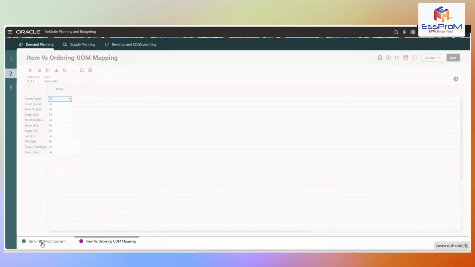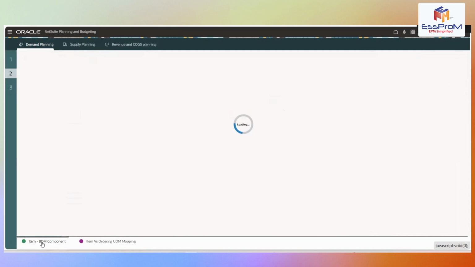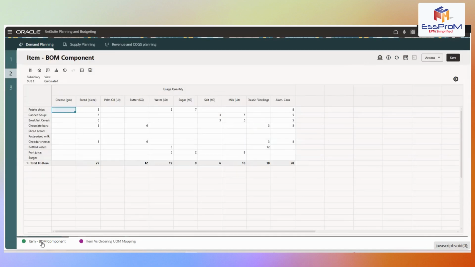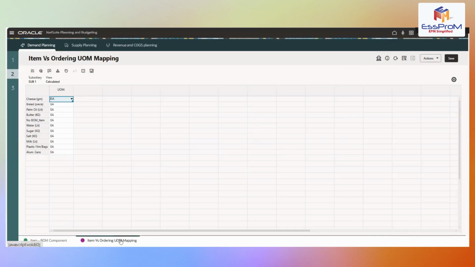To begin supply planning, we first establish the mapping between the finished goods item and the raw material item, specifically, how much raw material is required to produce 1 unit of the finished good. We can enter that mapping data directly here. We also have a screen for mapping units, specifically, the base unit in which you'd like to place orders. From there, we move to the demand by raw materials review screen.